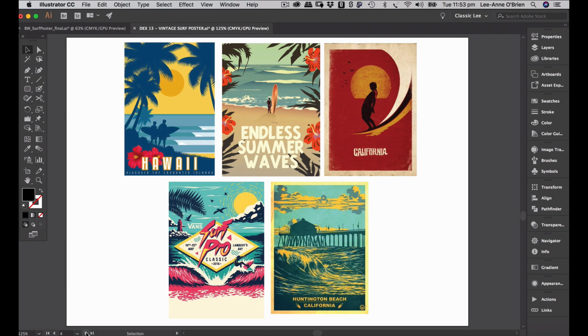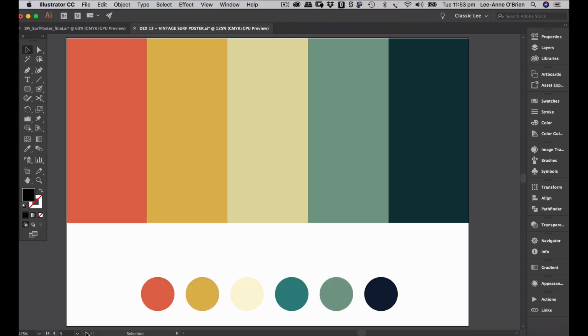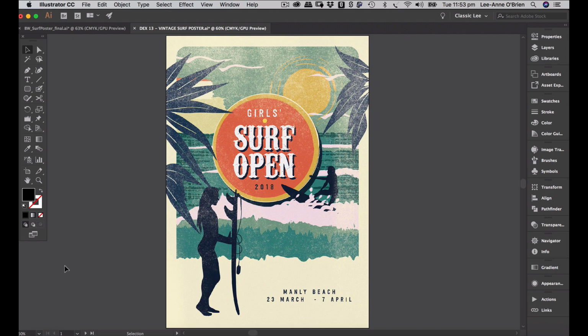This is my inspiration, so a lot of kind of beautiful summery colors and illustrative styles there. And then that's my color inspiration from Color Lovers. I did adapt it for the final poster. So that is where we should end up today. We're going to start in Illustrator.